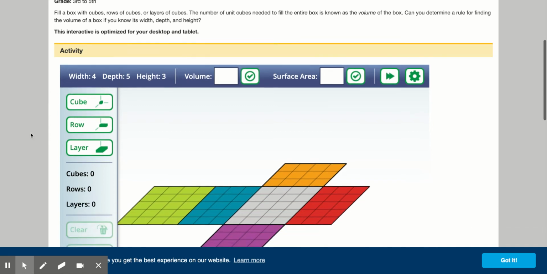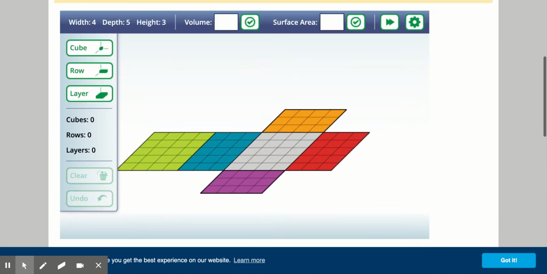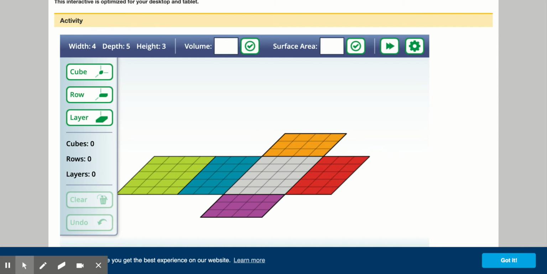So we're going to move forward in practicing these on this website, and I'm going to do a couple for you as example, and then you'll be able to check out the website on your own. So here we see on the website a cube, row, and layer. These are different buttons you can click. We also see up here width, depth, and height. And we know that volume equals length times width times height. So you can think of depth as also length.